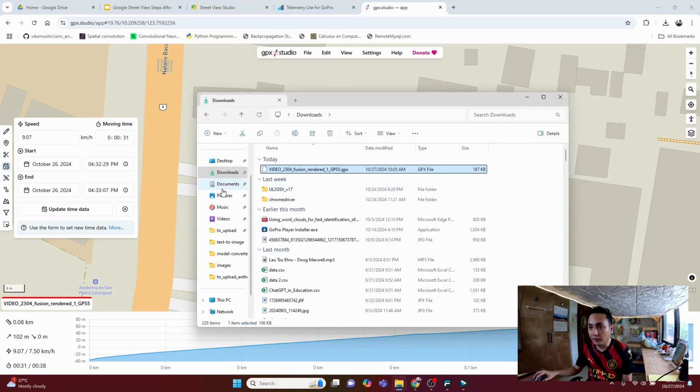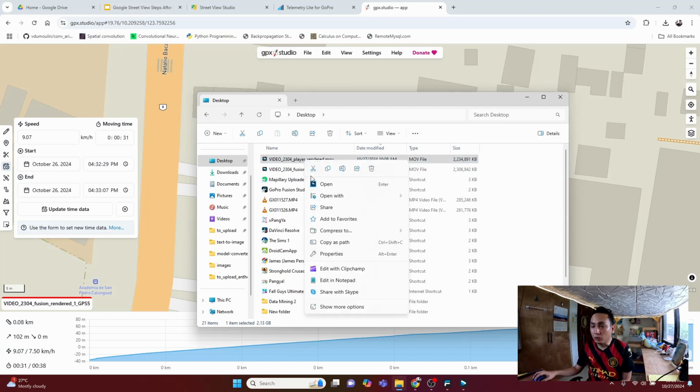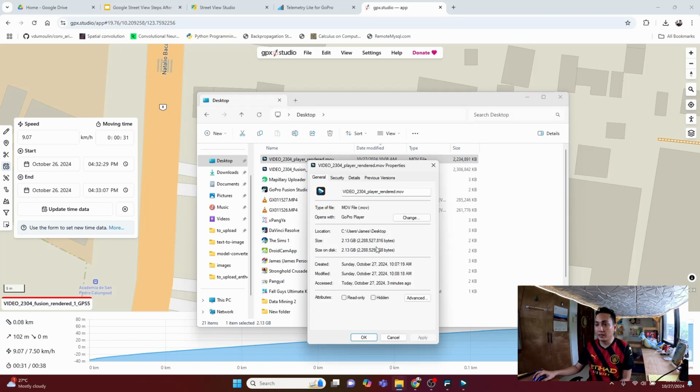To check that, let's go back to the player, the video that is being rendered by the player, this one. So not the Fusion rendered one, because this still has the GPS. We want the one that doesn't have the GPS data in the video. To do that, just right click and then Properties, and see that this is the time that we need, the date time. So October 27 at 10:07 and 19 seconds.